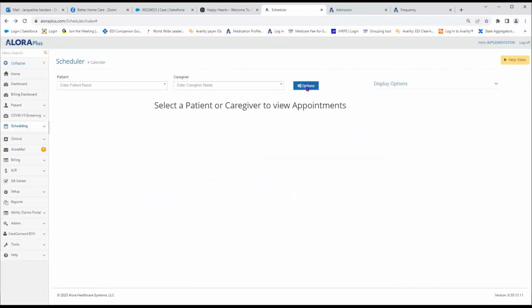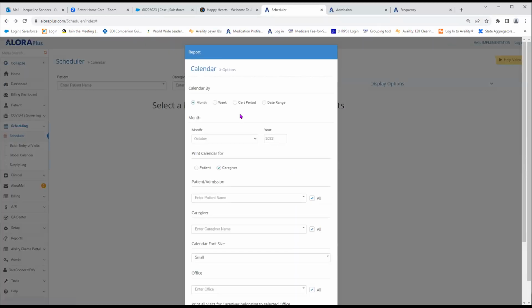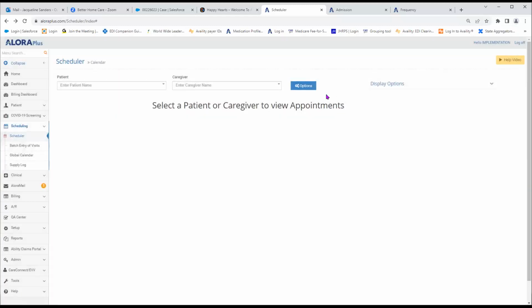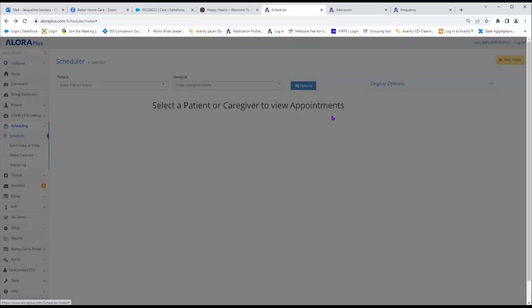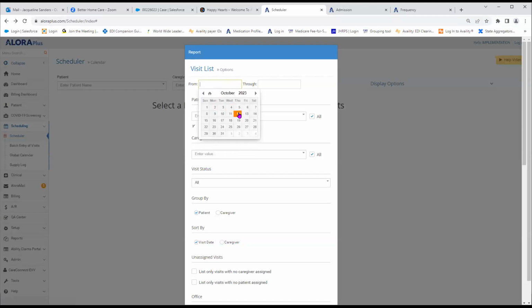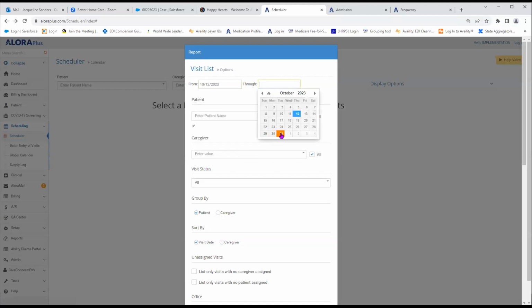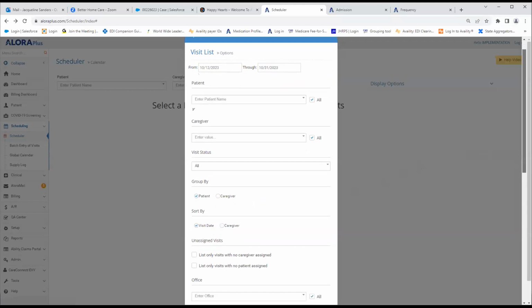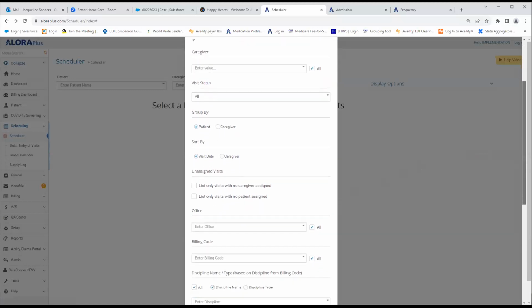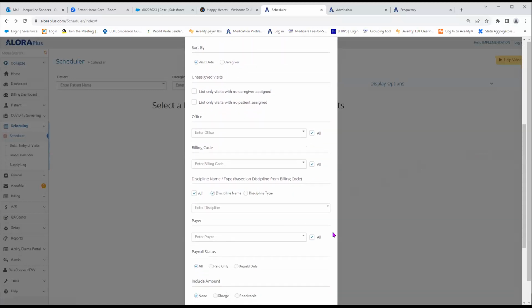Let me go back to it. Oops, I don't want that one. Let's try it. So visit list. I almost did print calendar again. Let's do all, and group it by caregiver. Oh, so your option there is you can group it by caregiver or client, right?